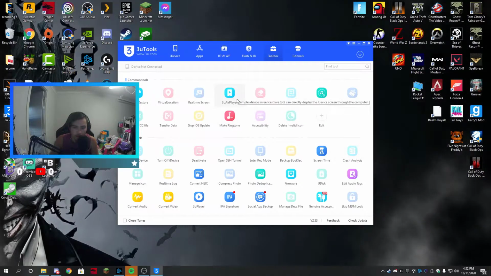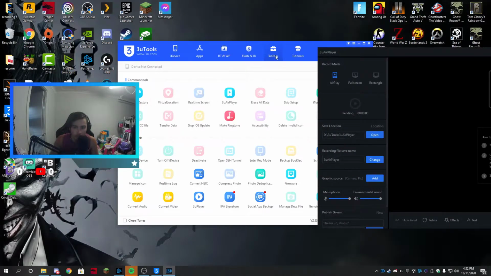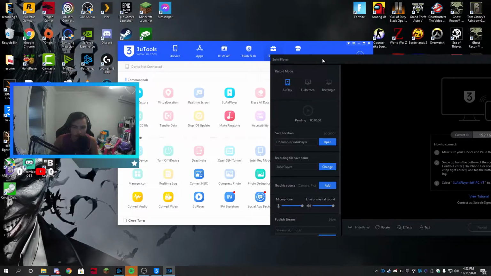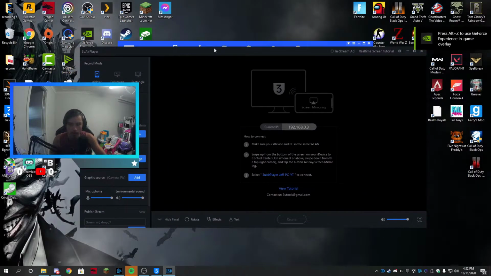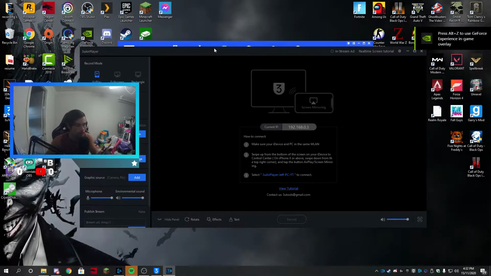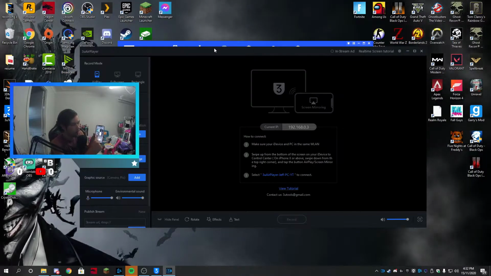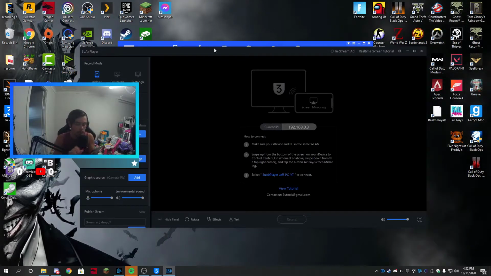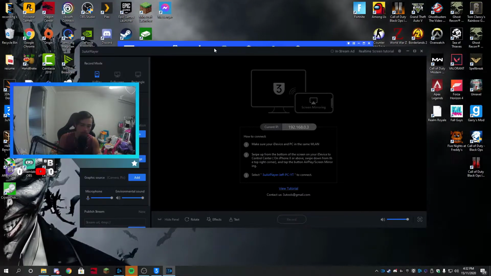click 3U AirPlay on here. So you go to Toolbox and then you go to 3U AirPlay. So you've gone here, and then what you want to do is go into your iPhone and go to screen mirroring. Click on it and it should show up with your PC on it.